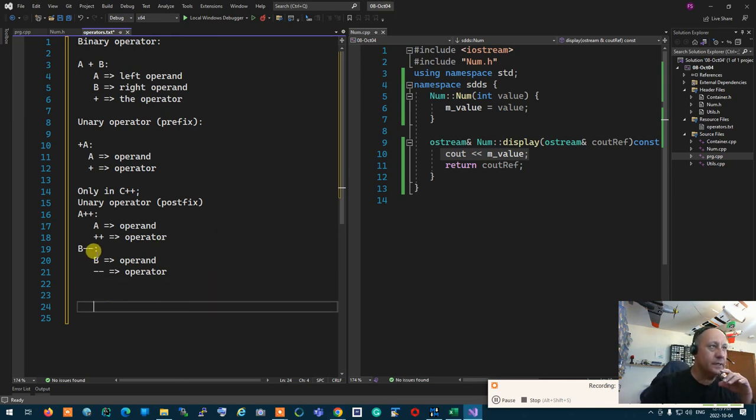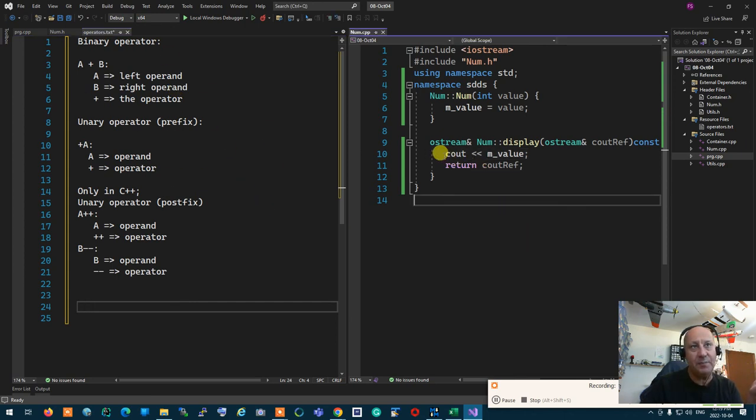So these are with respect to operators and how they work and what they are. I have binary operators, I have unary operators, and I have unary operators that are postfix. These are what the operators look like when you are actually using them. For example, in here, can you tell me what type of operator the insertion operator is over here?